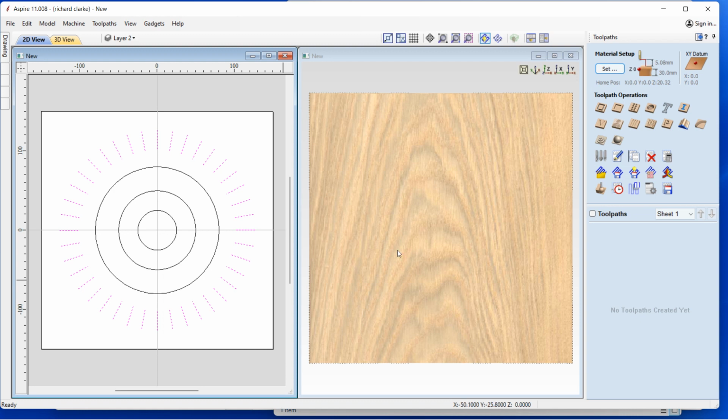I bet a few of you have come across this problem where when you're doing your toolpaths, your toolpaths are all over the place. They're not following an order. They're jumping from here to here to there and backwards and forwards. Well, there is a way of sorting this problem out.